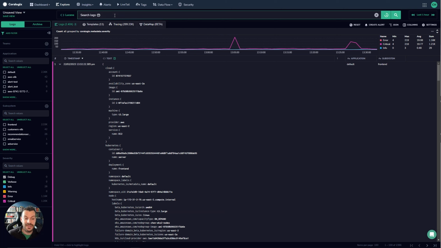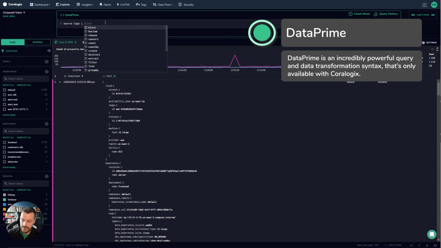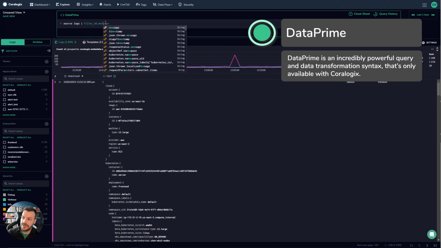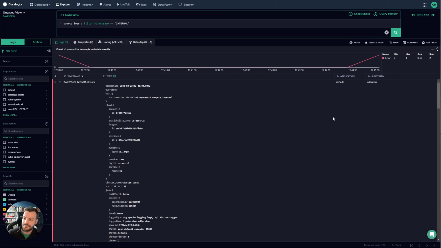Of course, this was just Lucene, and one of the other really powerful options that you've got is DataPrime. DataPrime is our own query language, and it enables you to run very sophisticated, very high-level transformations on all of your data. For example, you can run a filter on the message, and this will get us back to those internal logs that we found before.